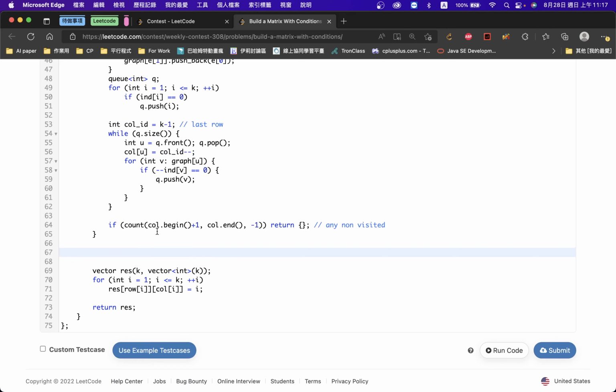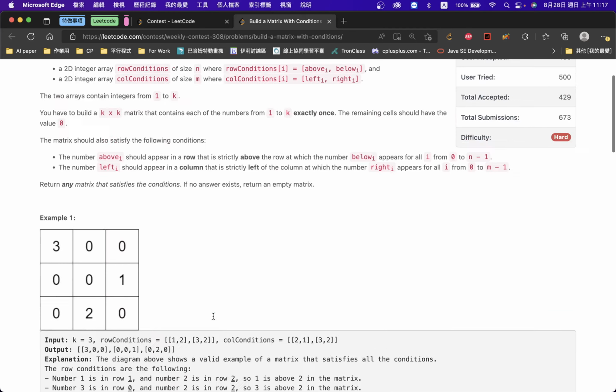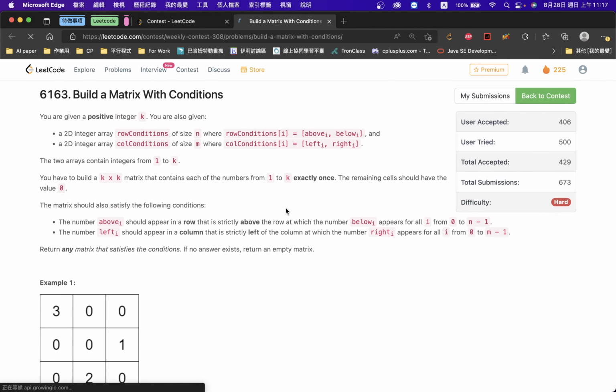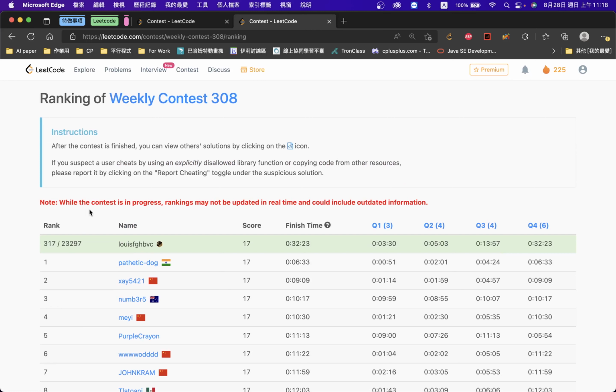After we build the row and column, we construct the result: in the proper row, the corresponding column is assigned the current value. Yeah, that's it. Okay, so that's problem D. Alright, that's it.